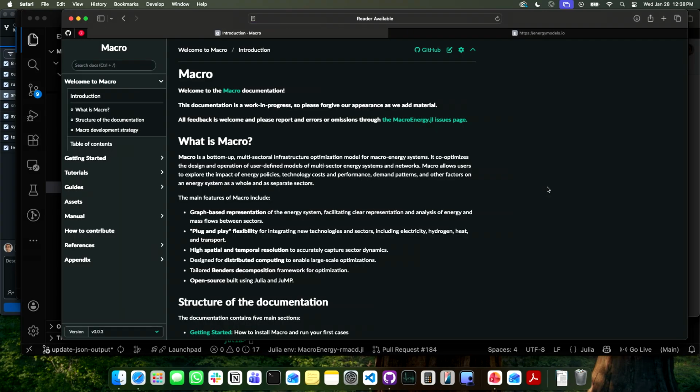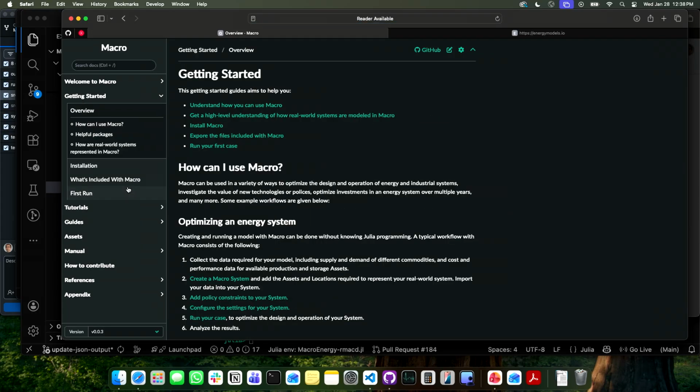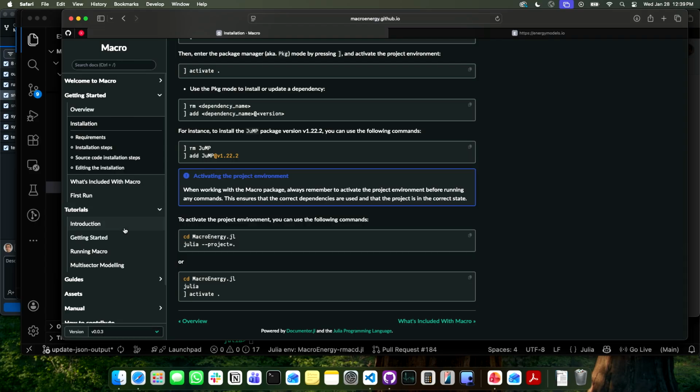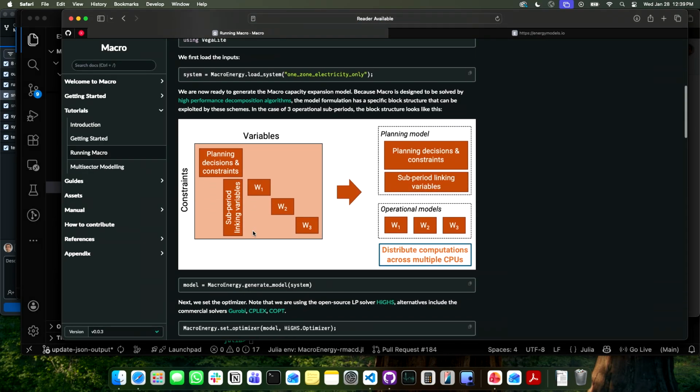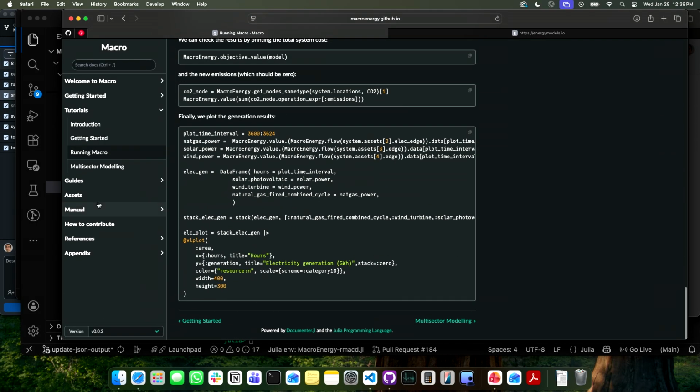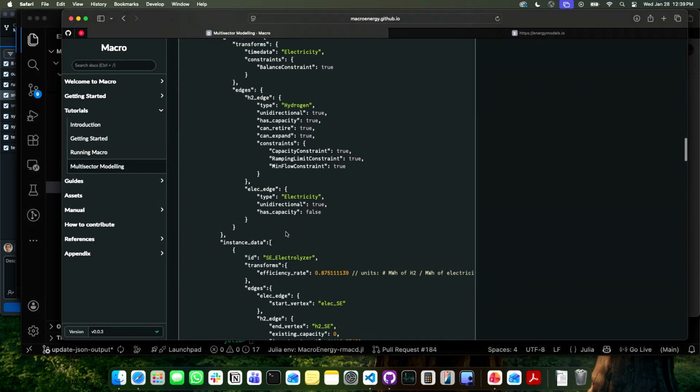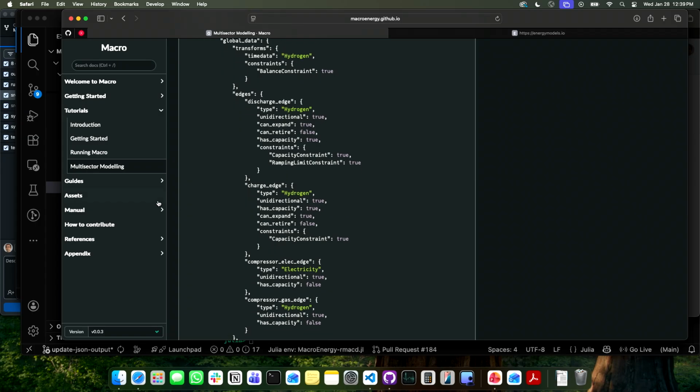And then the other one is the documentation, which, if you're interested in using Macro, I'd recommend starting with because it'll walk you through all the details of how to get started with installation, and then has some tutorials for running your first system and what the output should look like, and then building a multi-sector model and how you might gradually increase the complexity of the system. And once you've got those under your belt, you can start using the guides, which are essentially very targeted explanations for how to do a task you might want to do as part of your regular work.